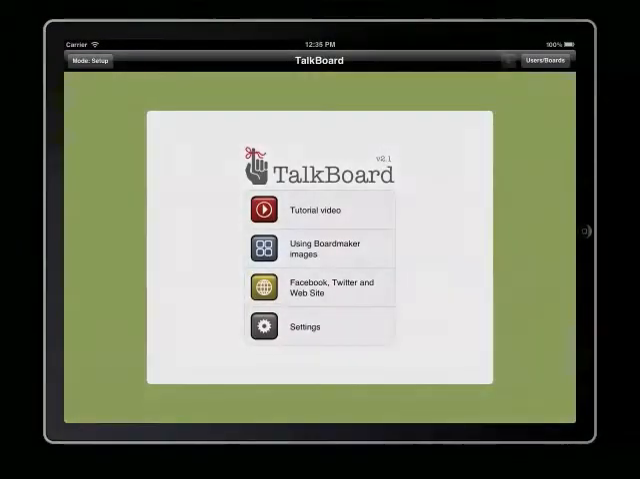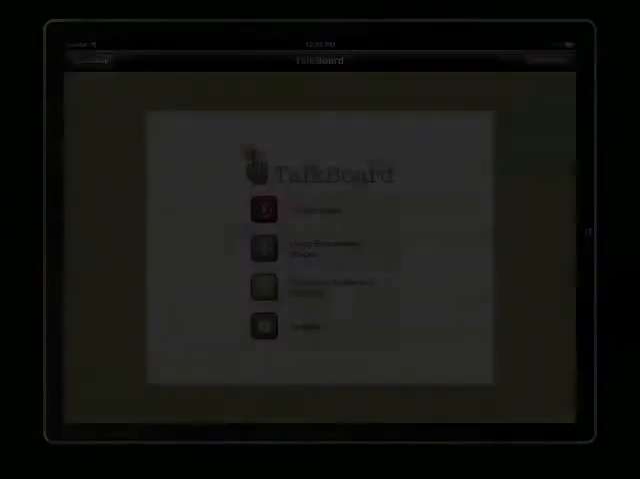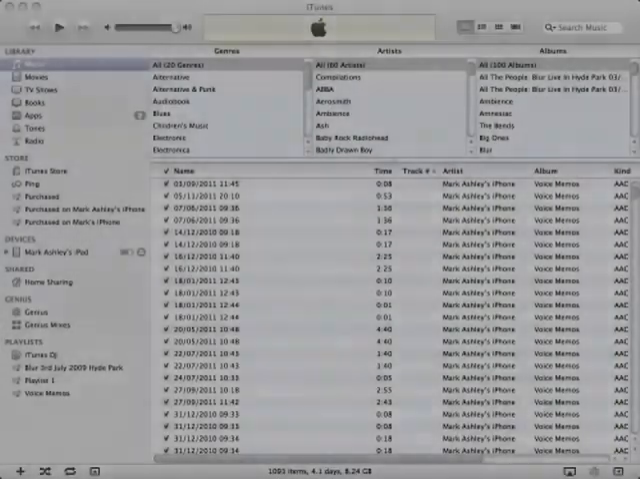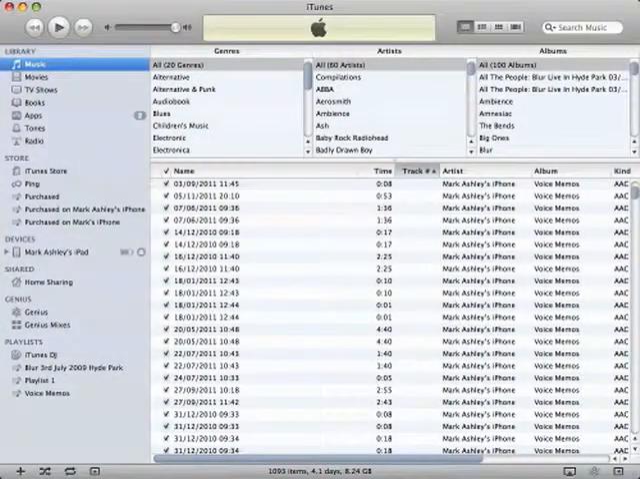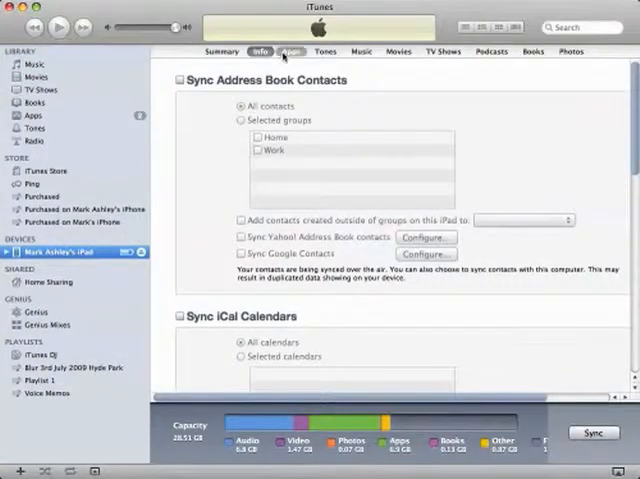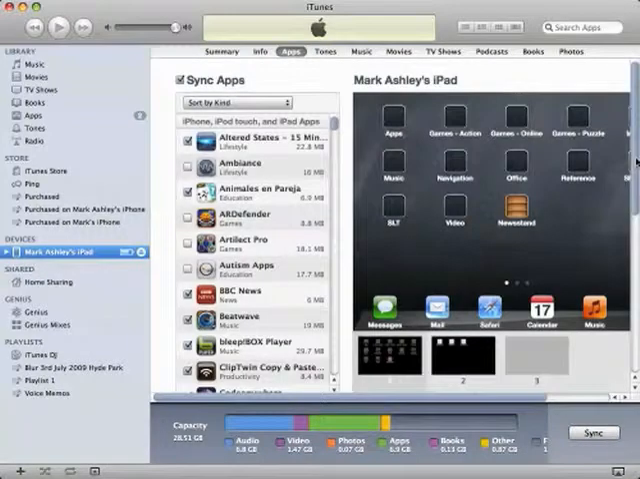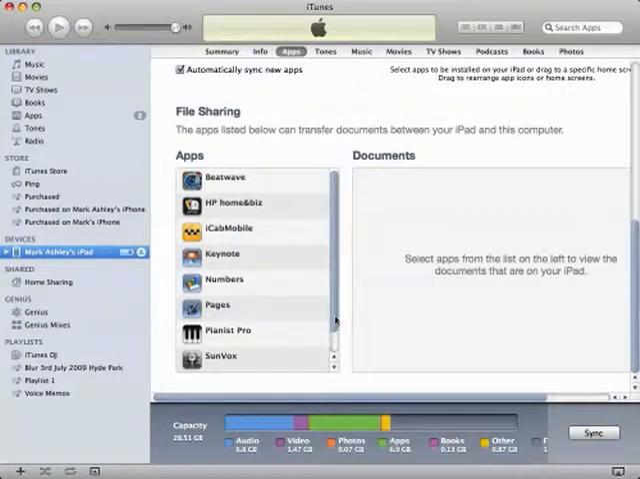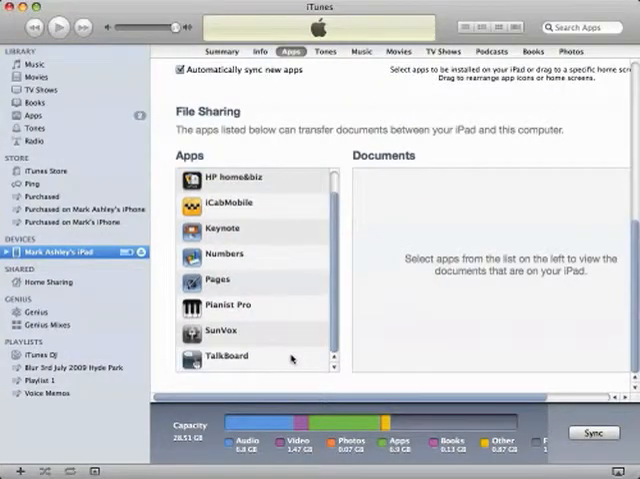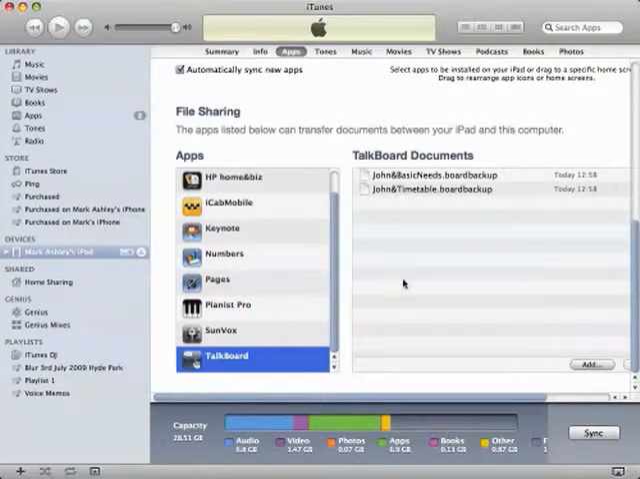You can now connect your iPad, iPhone or iPod Touch to your computer and open iTunes. Select your device from the list on the left side in iTunes, change to the Apps tab, then scroll down to File Sharing, and then find TalkBoard or PicBoard in the list of apps.